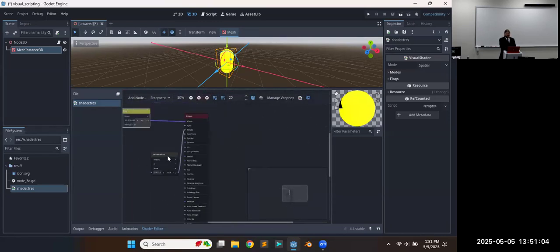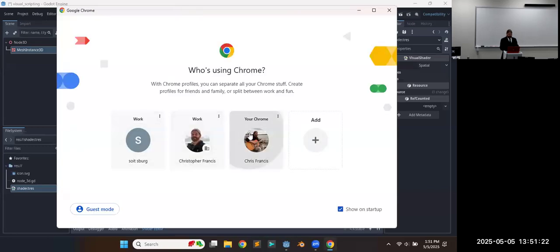But we build up the materials, and instead of typing in like we did when we were looking at shaders, we connect these nodes, and it gets very spaghetti looking very quickly. But that's sort of the standard in how games are made.